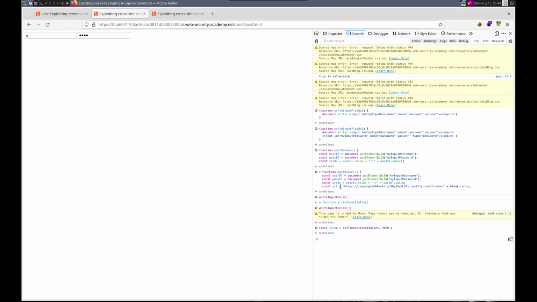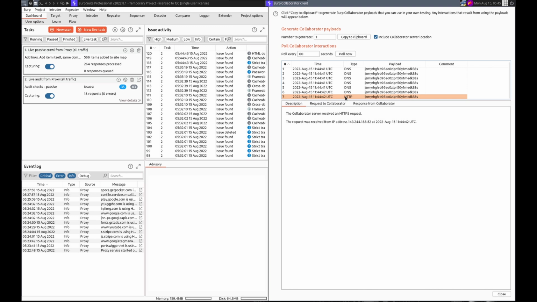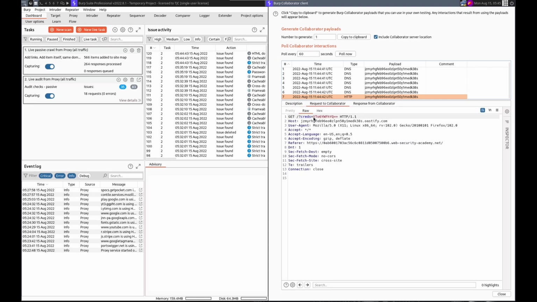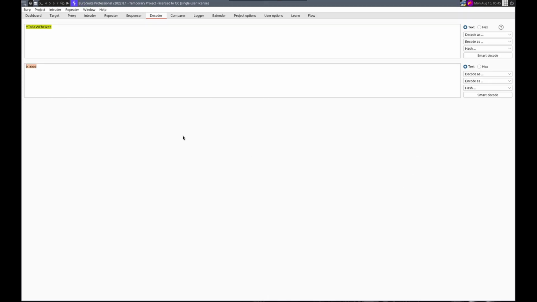In our post values, we don't have anything to indicate that it ran. Hey, look at that. Sweet. And we got something here. Copy, decoder. Let's paste that code as base 64. And we got the whole thing. Sweet. All right, so that works.